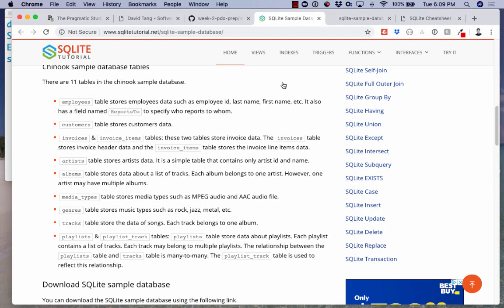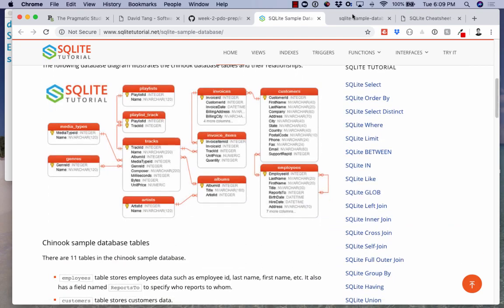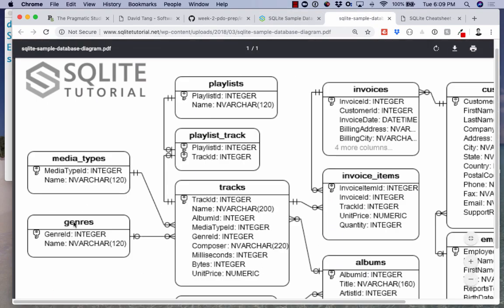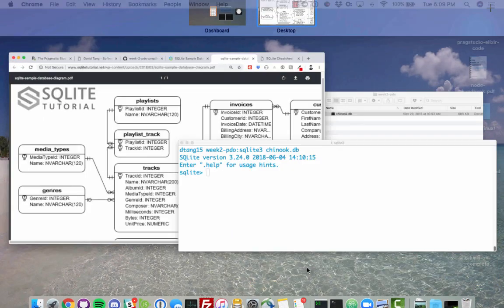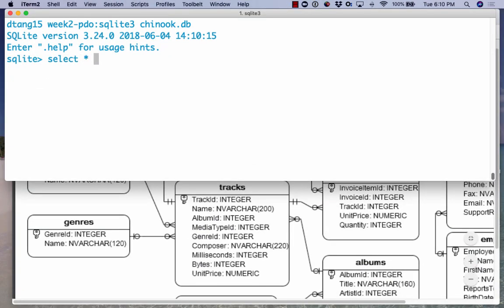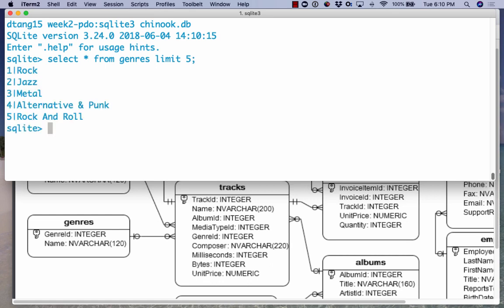So if we look at the schema here, we can see there's a genres table. We can do select all from genres, and I'll say limit 5, so I only get back 5 rows. And you have to end it with a semicolon. It'll show you all that data.